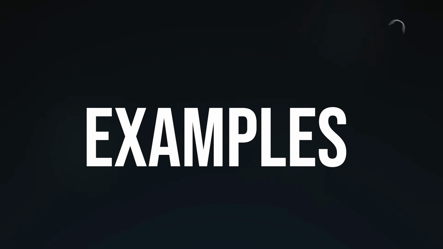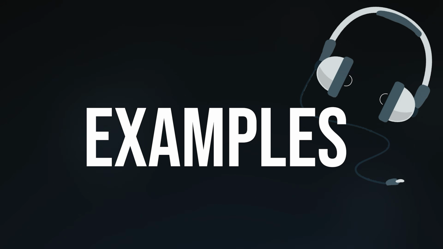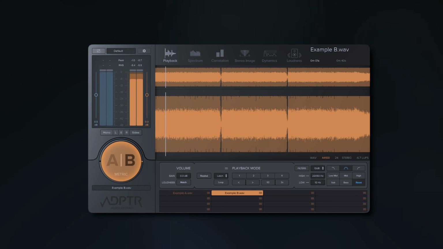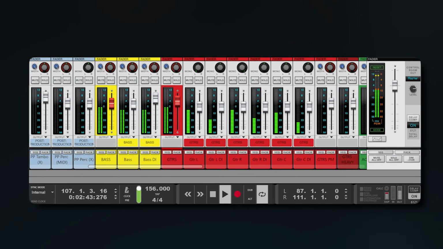Here's two examples of the same intro. See if you can guess what's being changed here. So the only thing that changed in those examples was the bass track.